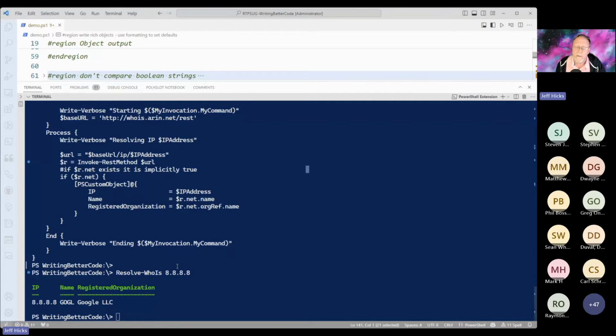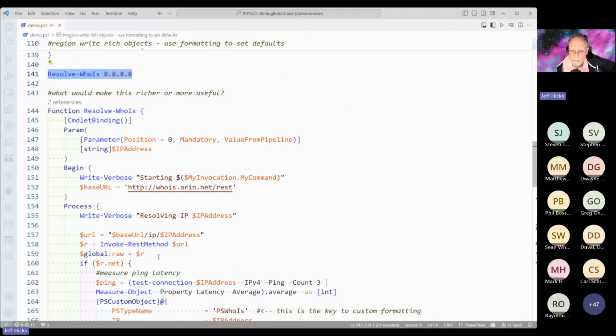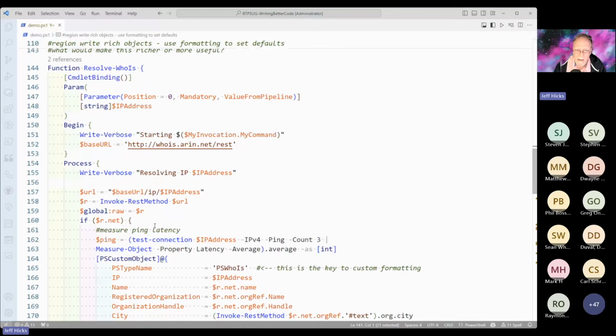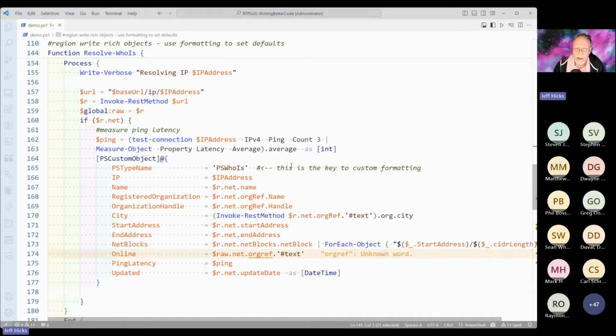I have an object being written to the pipeline, but I always want to be thinking, what else could I add? Make it as rich as possible, because again, you don't know. Yeah, I have an IP address and I want to know who is the registrar for this IP address, but maybe I want to know more information. Now, it turns out that there is a little more information you can get from the REST API. And so here's a version that also adds a little ping, because I say, you know what? Not only do I want the IP address, but I kind of want to know, what's the latency to that IP address?